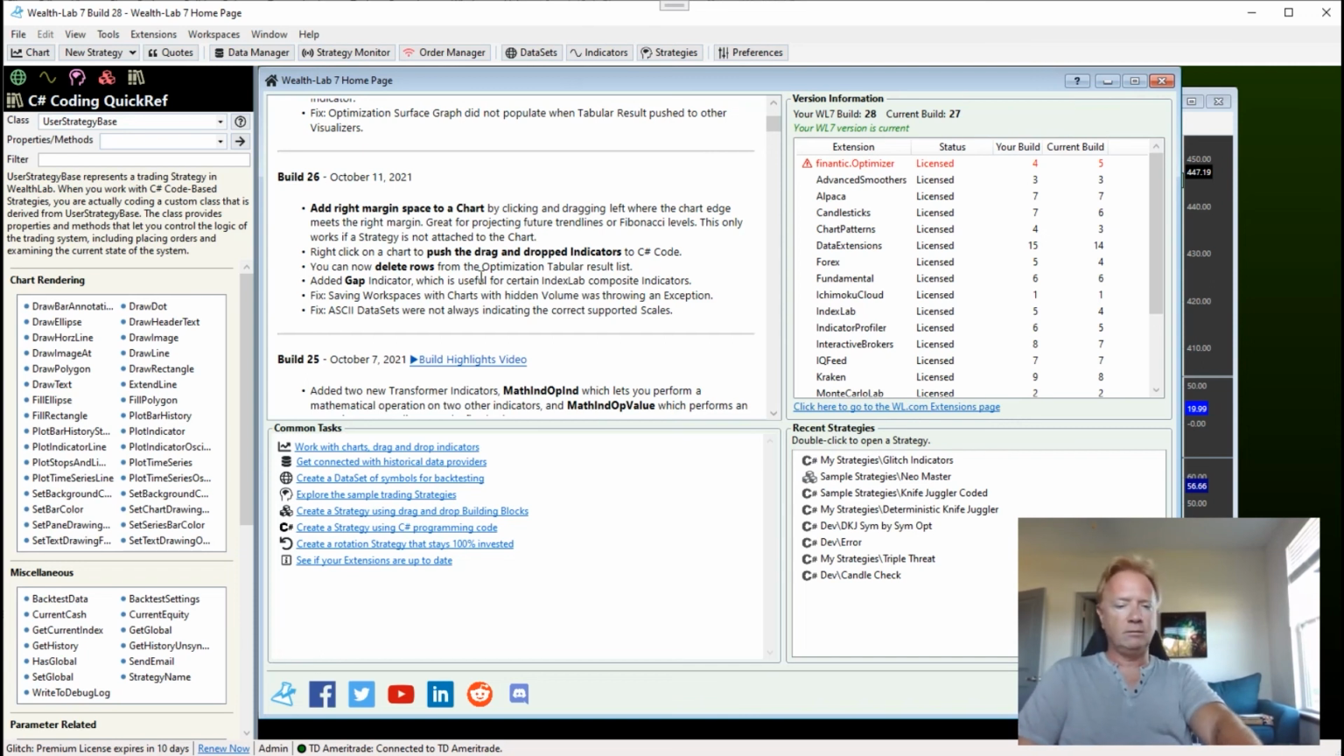What's next for Wealth Lab 7? We have build 28 coming out in the next few days, or maybe even today, with a major new feature. It's a symbol by symbol optimization and the return of preferred values for Wealth Lab 7.